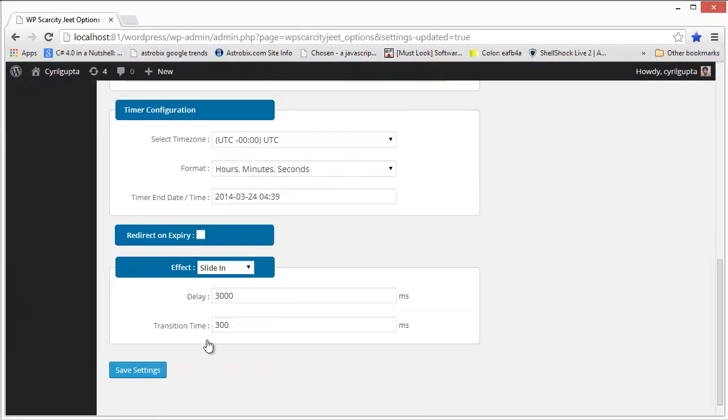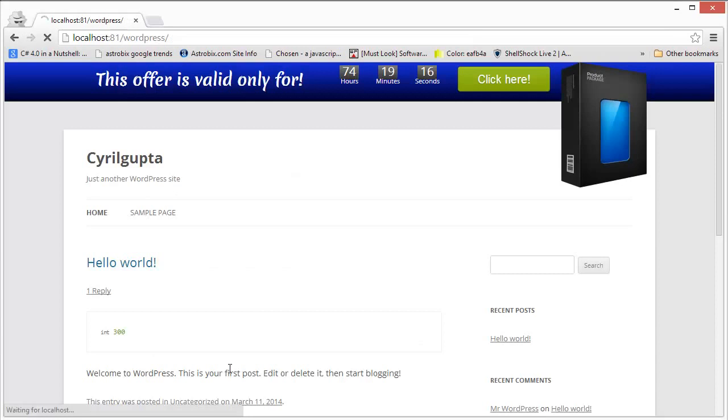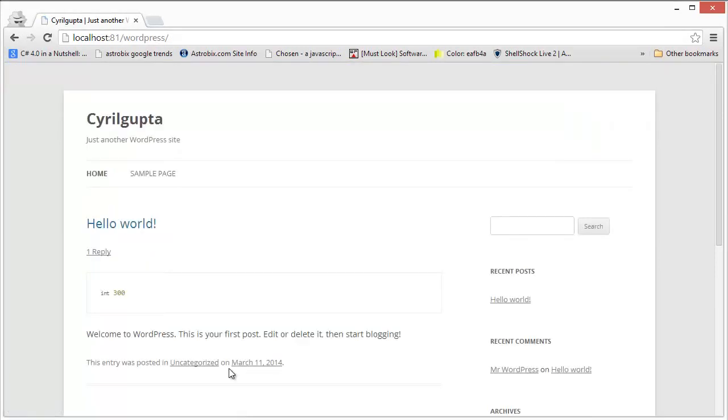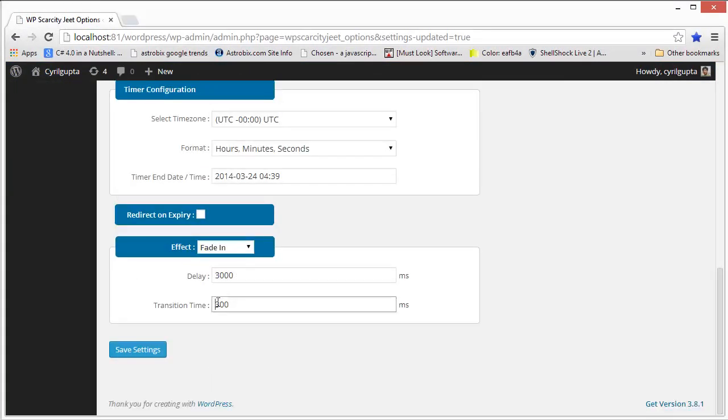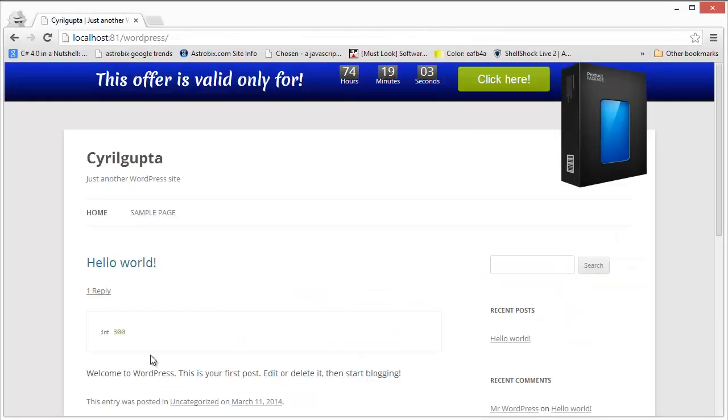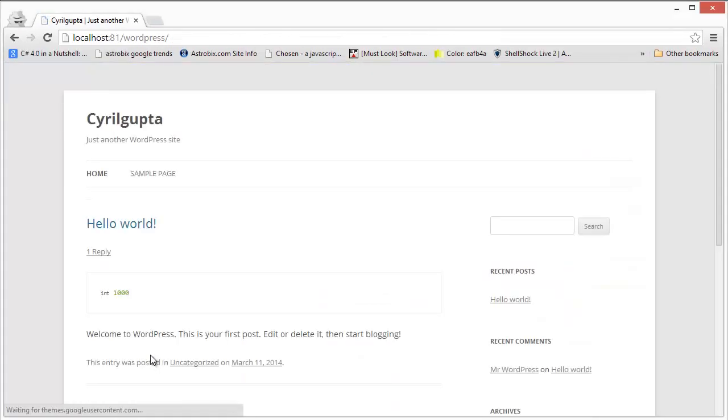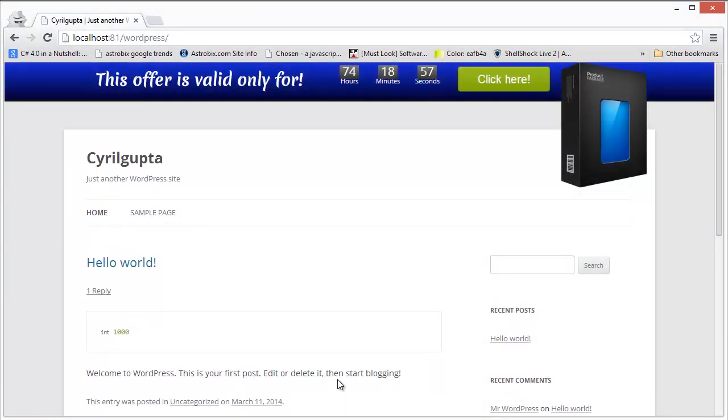You can also go for the fade in. Let's check out the fade in. Click on save settings, and let's refresh it, and the plugin will fade in. You can make it fade in slower or faster, any way you want. For example, now I'm gonna make the fade in a bit slower and check it again. So after 3 seconds you will get a fade in which will be a bit slower than earlier. So you see it now. This way you can really boost your conversions.